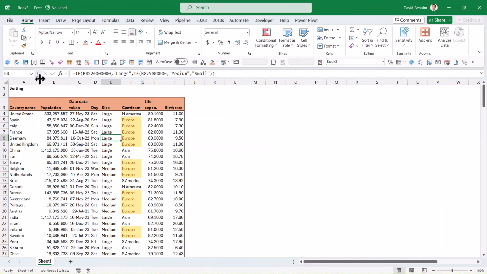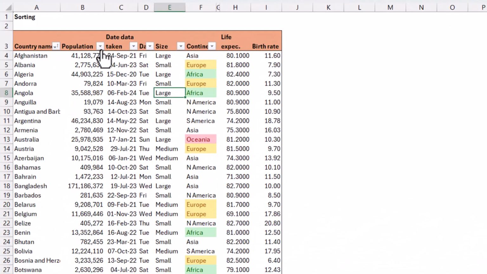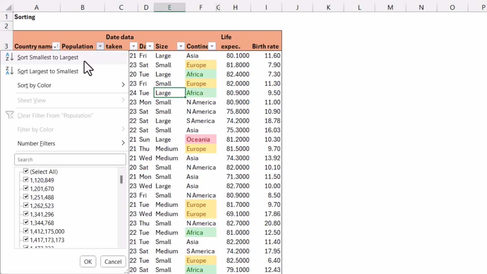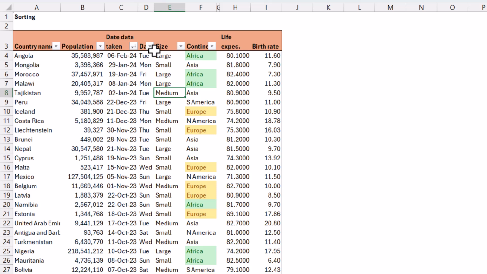Sort your data in Excel. What you want to do is in the Home tab, you have Sort and Filter, and then add filter icons. And then text, you can sort A to Z or Z to A. Numbers, you can sort smallest to largest, largest to smallest. Dates, you can sort oldest to newest, newest to oldest.